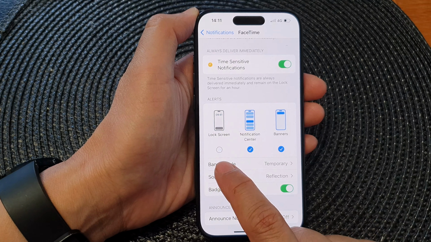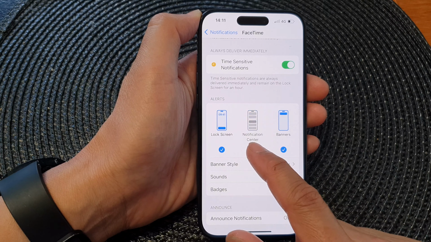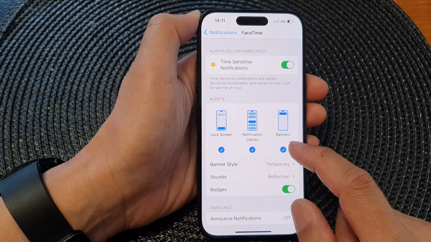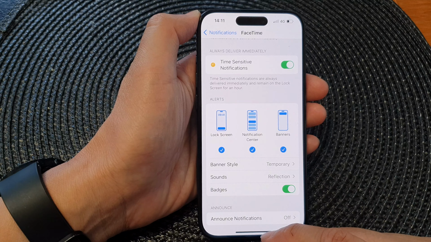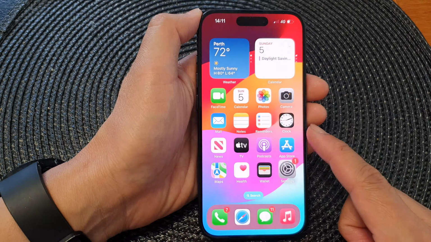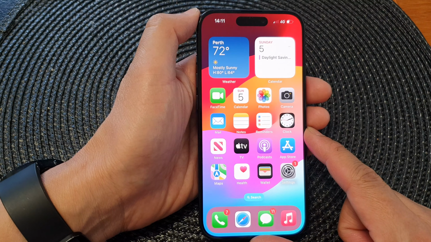Now the same for notification center, you can enable or disable it, as well as banners. So if you want to turn off notification banners for FaceTime, then deselect the checkbox. And that's it. After that, you can swipe up to go back to the home screen.